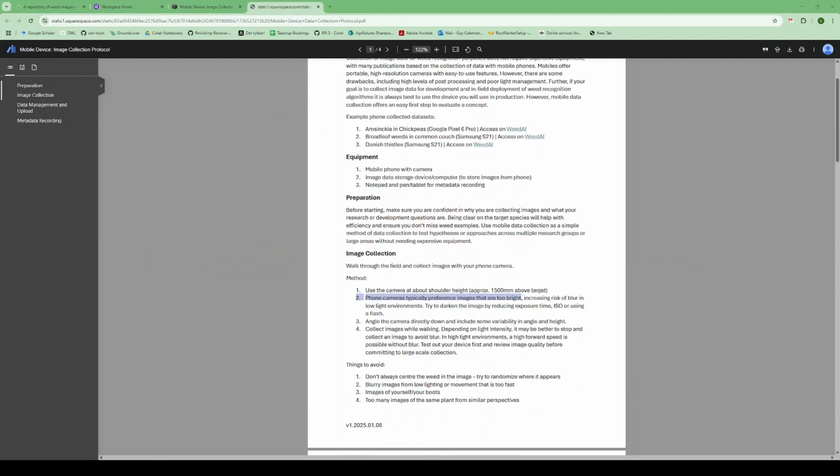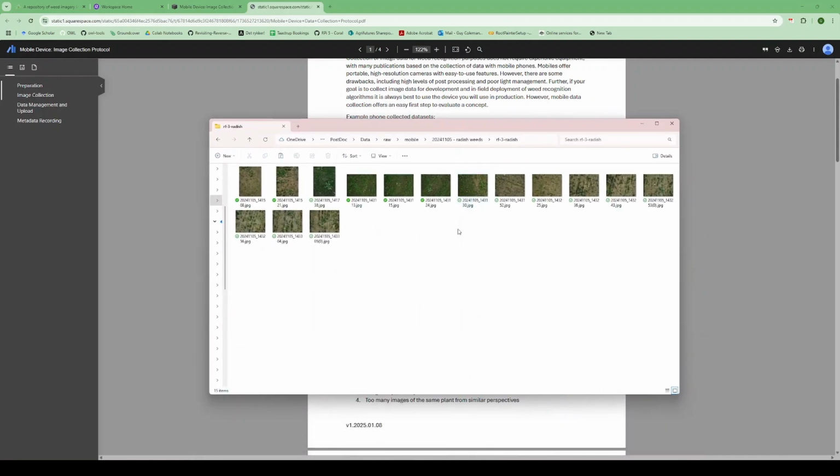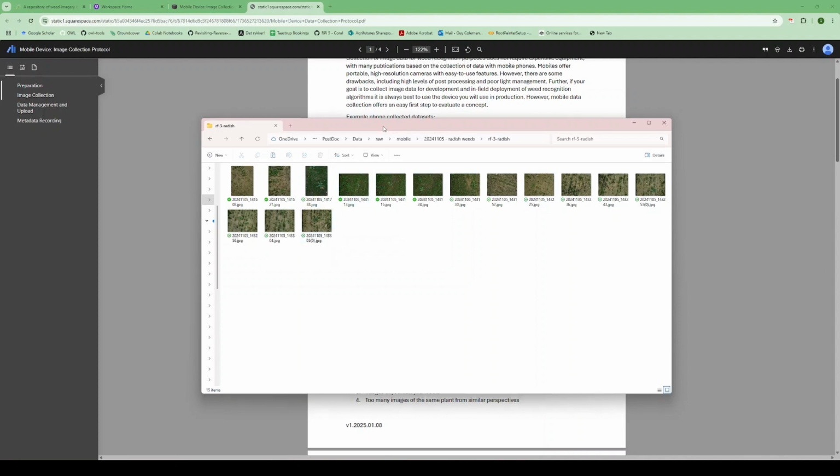Once you have your images collected, the next part is to actually use them and start annotating them. These are a subset, a 15 image subset, of a larger data set I collected in Denmark over some fields of wild radish in a winter ryegrass field. And what we're doing here is that protocol that I just told you about. I just walked out over the field, had my phone out at about shoulder height, and just took photos as I walked of any wild radish weeds that I could see.